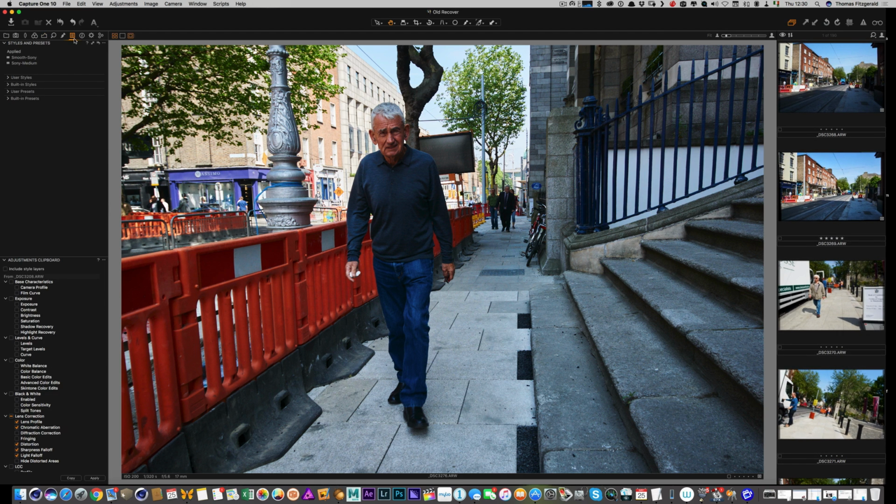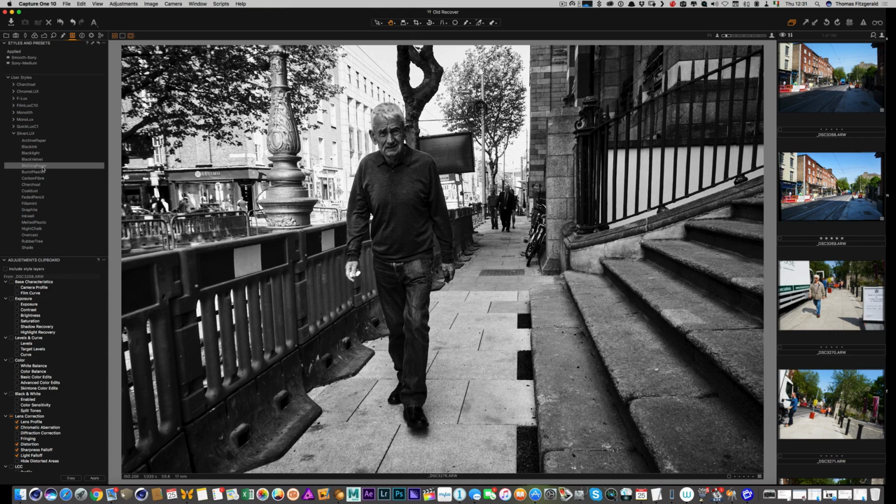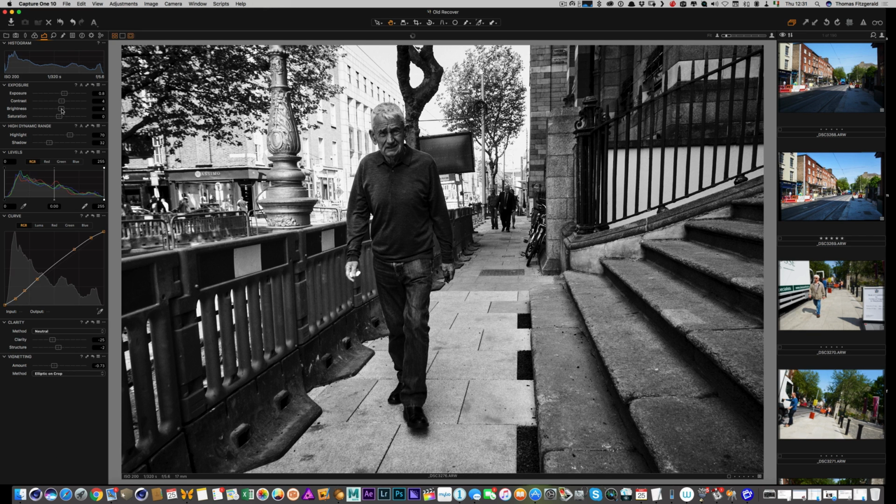I can also try some presets on this, or styles to use the proper terminology. So this is the new styles layout in 10.1. I'm going to go to user styles, and I'll try one of my silver look styles. So let's just give it a black and white. Let's go with that. That's actually not bad. We just need to adjust brightness maybe.